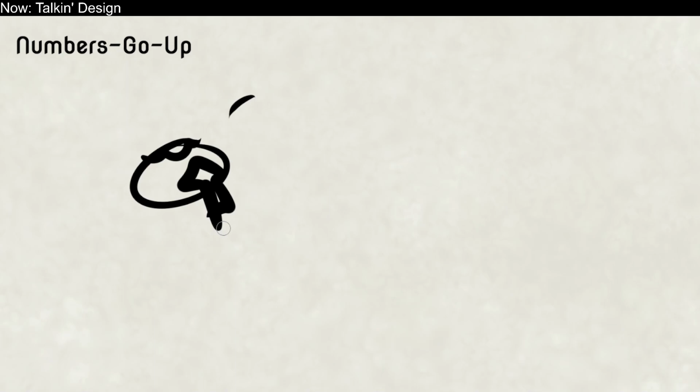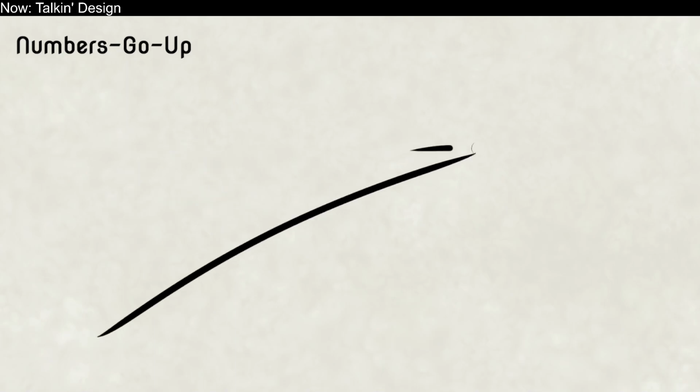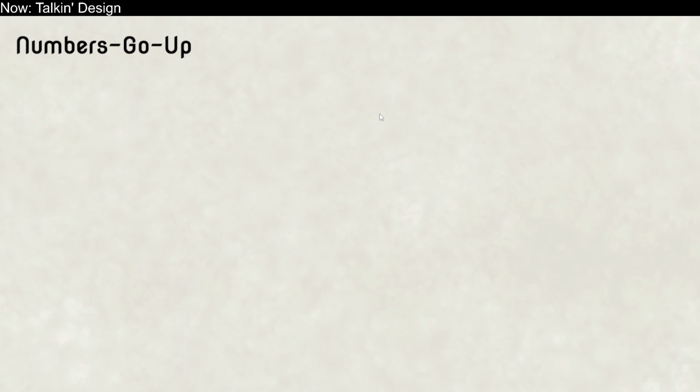So when we talk about numbers going up, what we're really talking about is a method of communicating with the player. This is how the player will know which direction to go, what matters in your game. It's not the only way to do it. Lots and lots of games have non-numbers go up methods of communicating with the player. In fact, lots of numbers go up games use other methods of communicating as well.